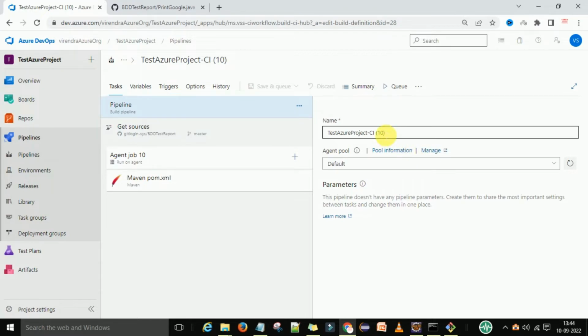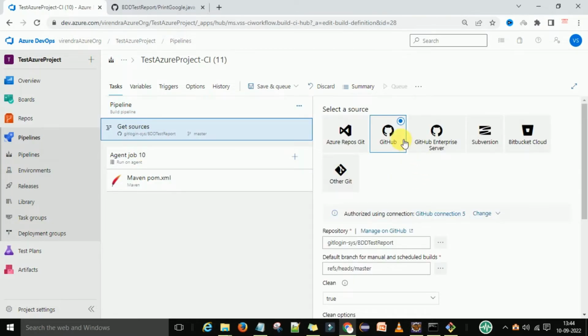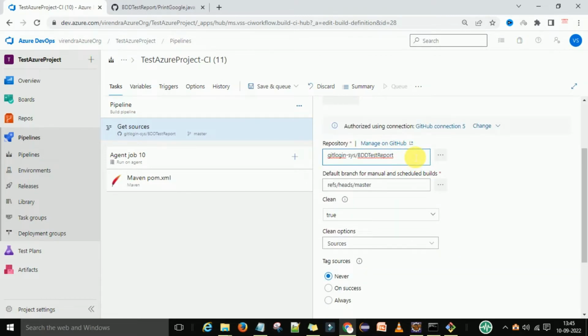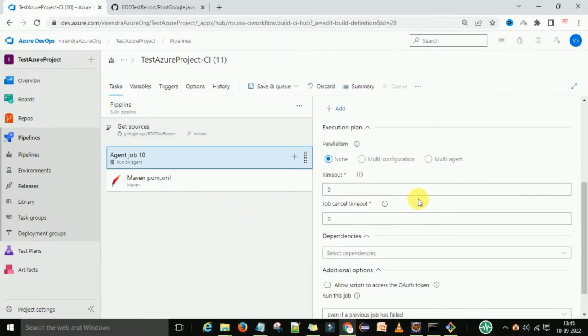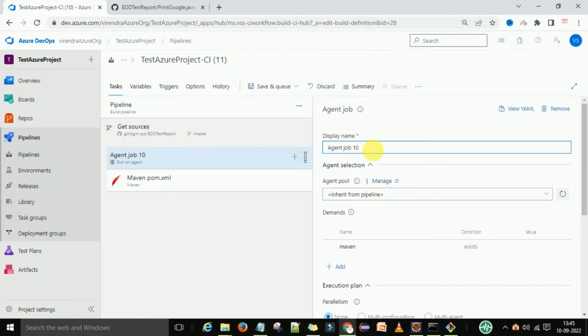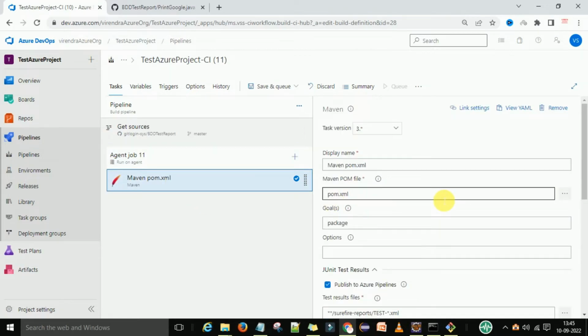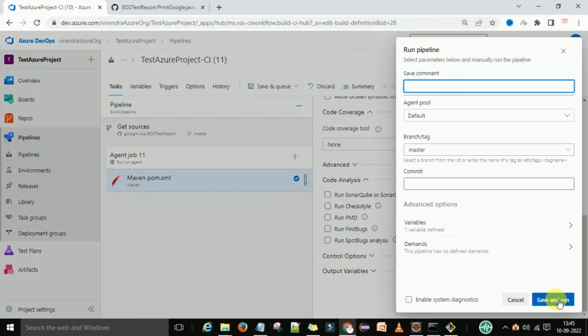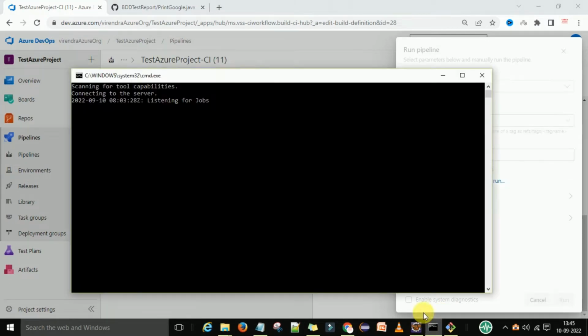So now this is the pipeline. Let me change the pipeline number to 11. The agent pool is the default pool, and here we get the source code from the Git repository. This is the source code management repository name, and this is the master branch. This is the agent job which we are going to run, so let me change the agent job name to 11. This is the pom.xml file, keep it as it is. Now you just save and run the automation script.